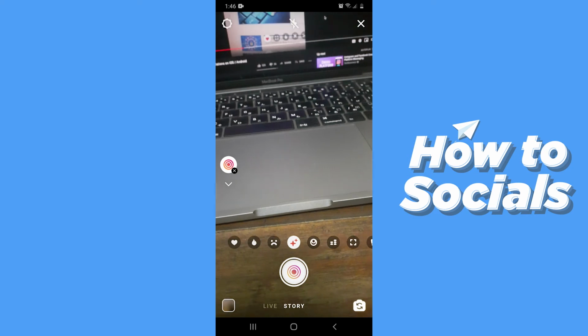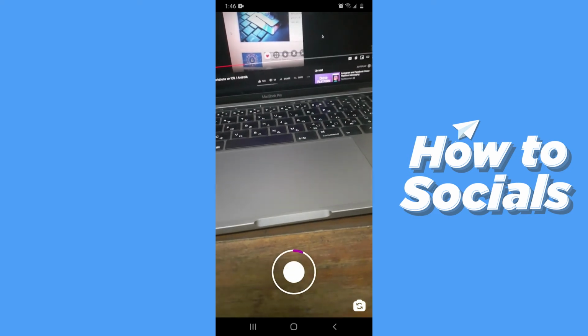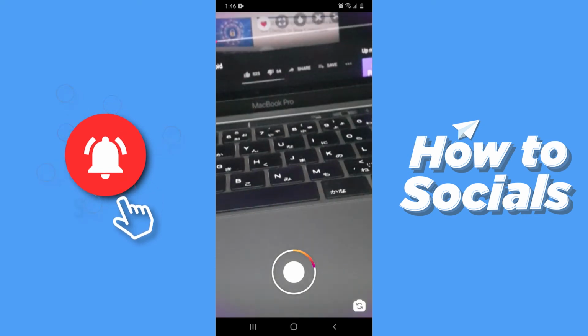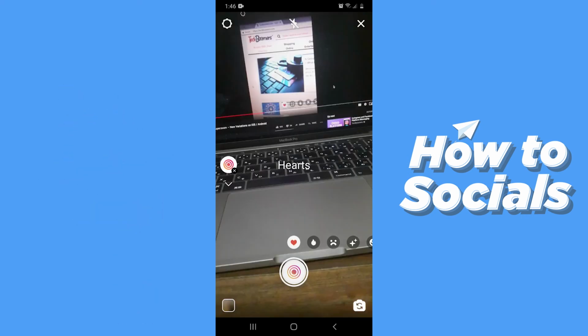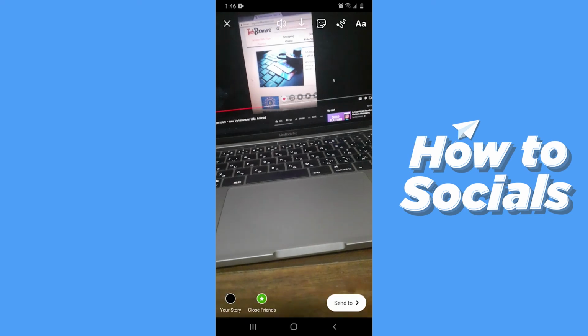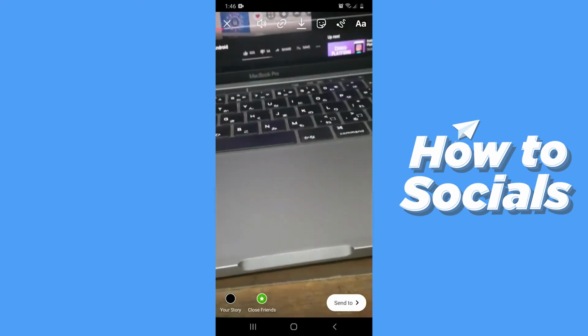I'll just select one and then touch and hold the record button. Once you release the record button, the recording will stop. And here you will see the preview.